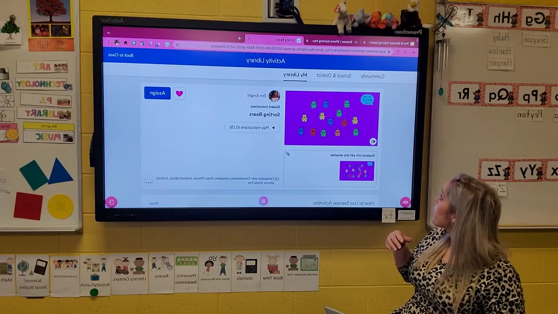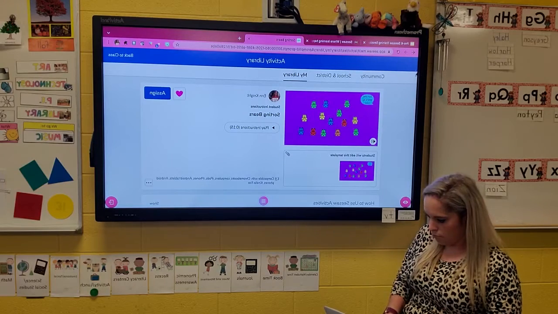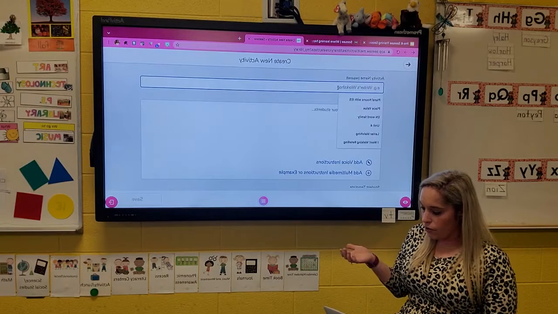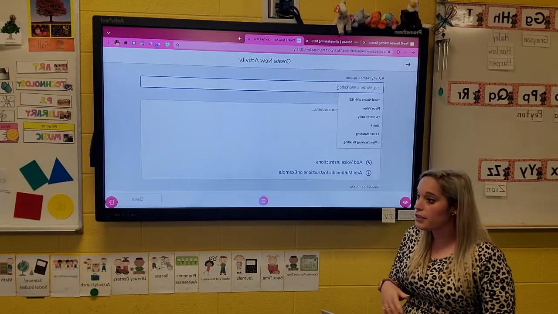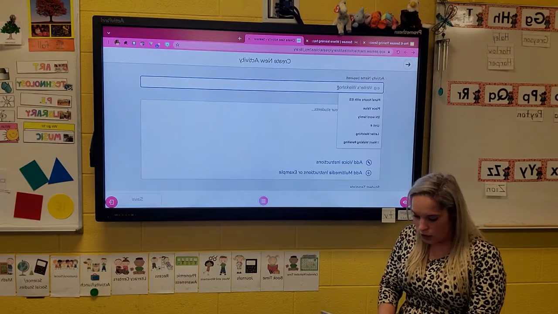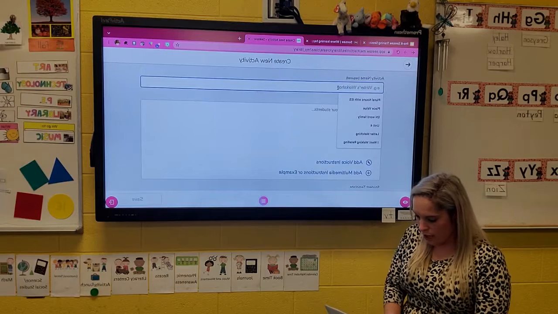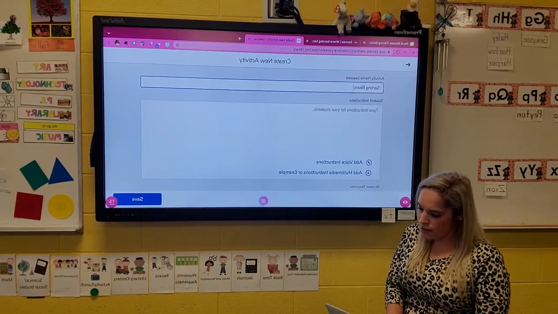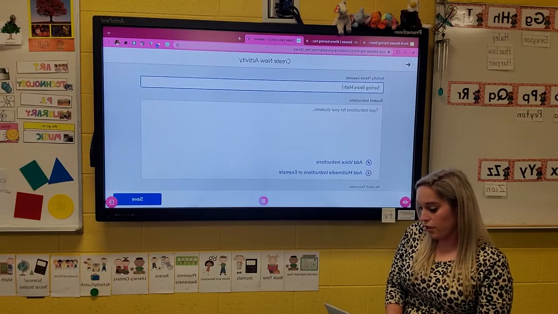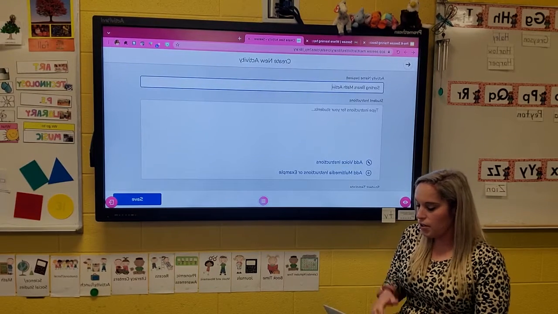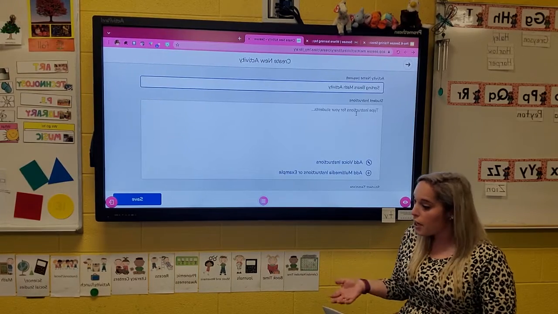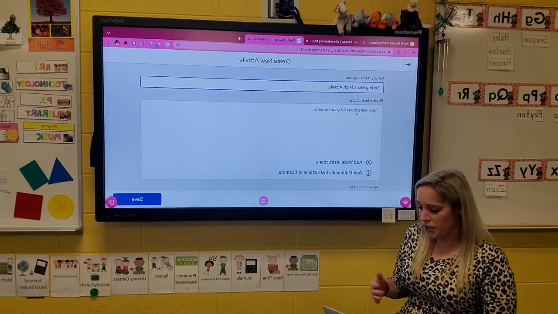So I'm going to go back, and we're going to hit the create new activity button, and then you have to title it. I would title it sorting bears or sorting bears by color, however you would like. Since I already have one, I'll say sorting bears math activity. That's really just for me, since pre-K wouldn't necessarily be able to read that. You could type in the directions, but with pre-K, you really don't have to.